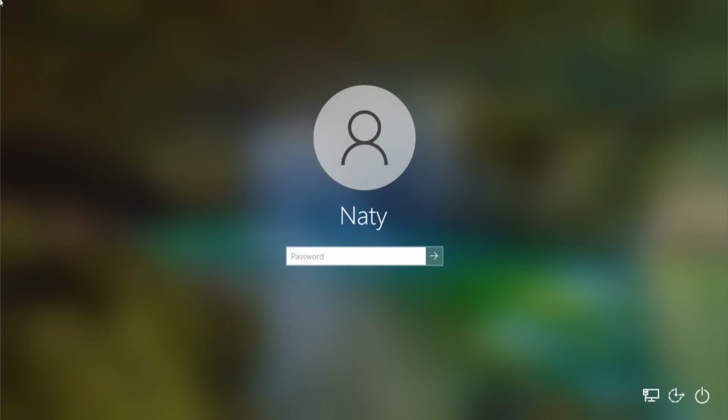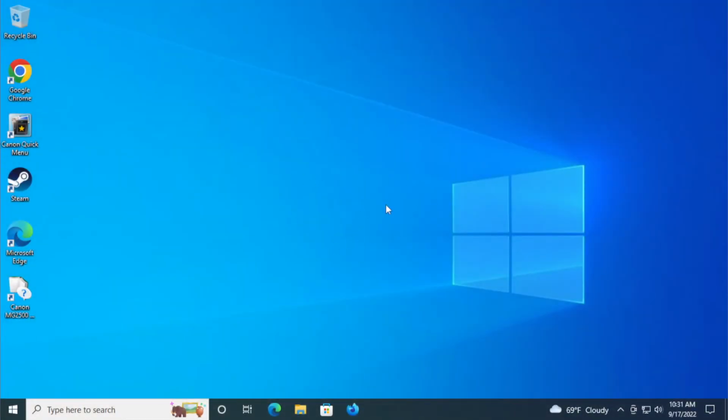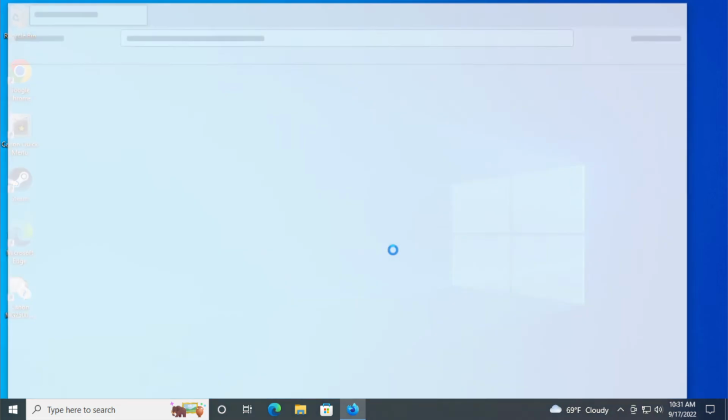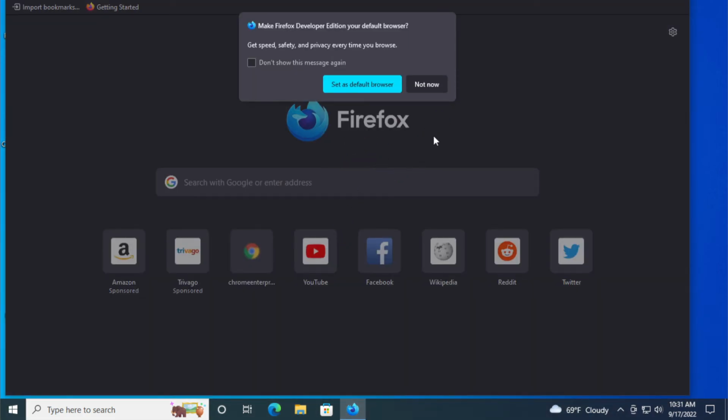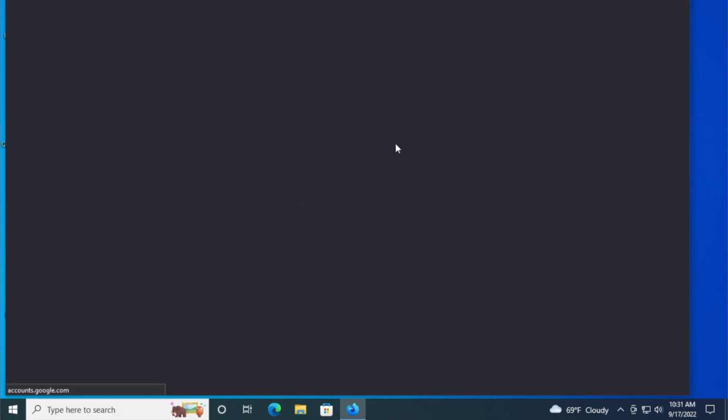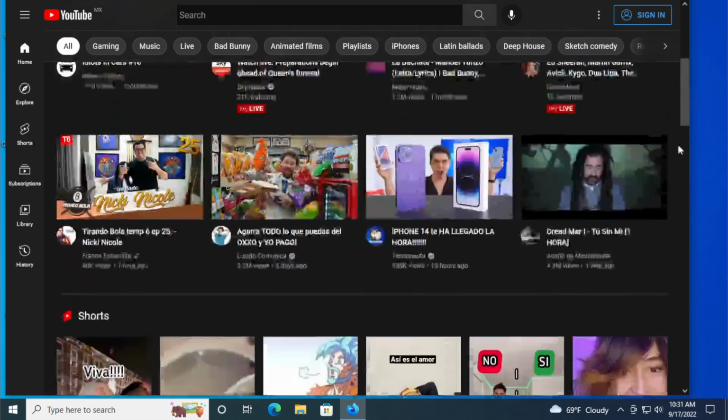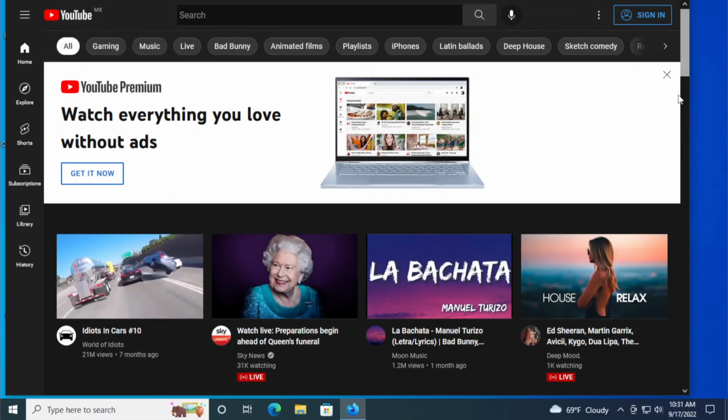Log in to your desktop and type your password and login. And this is all. Your network connection works properly. For example, I opened up Firefox and go to YouTube, for example. And this is all.